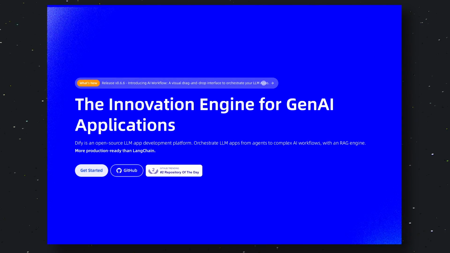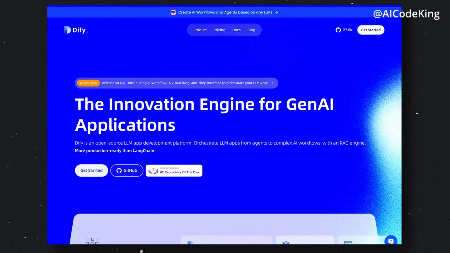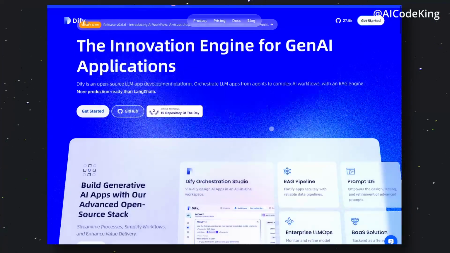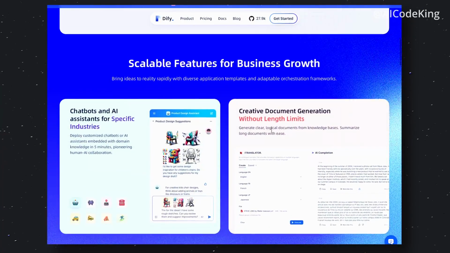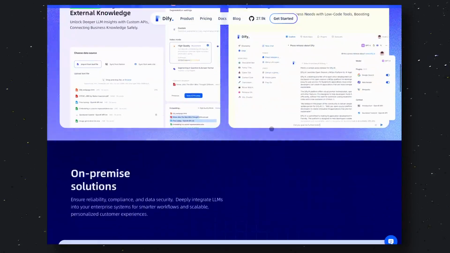Recently, I found out about this open source project called Dify. I've been seeing that it's trending on GitHub, so I thought I should cover it. So, let's talk about what Dify is and how to use it.